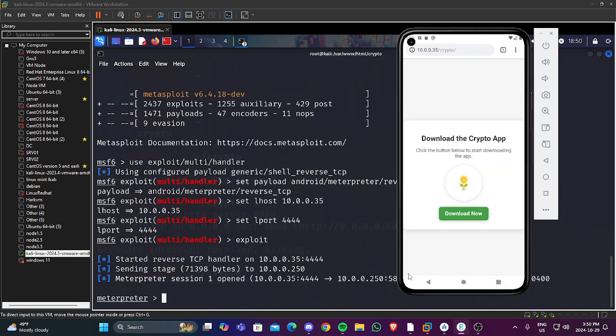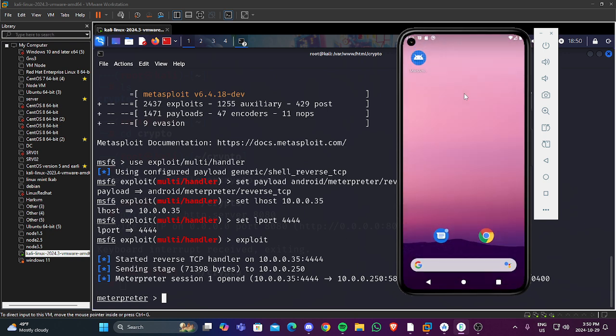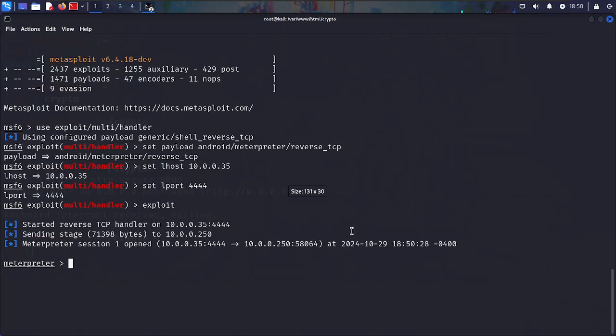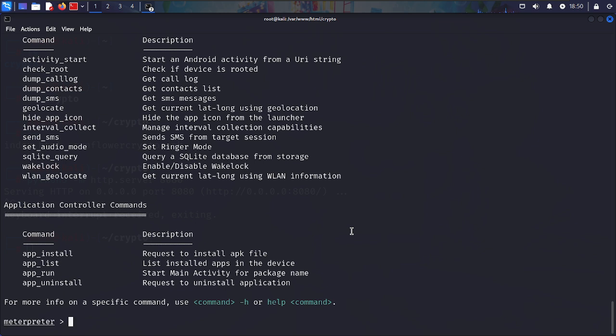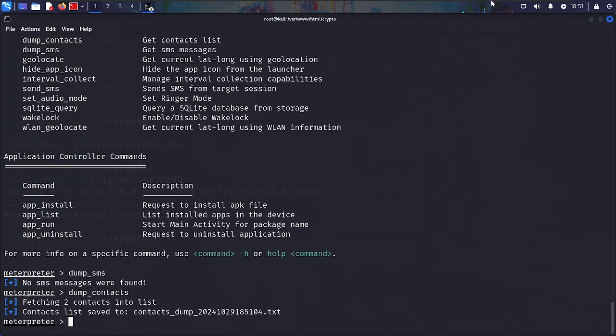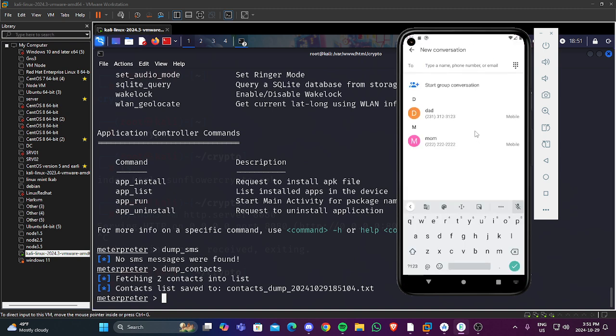So you see, as soon as I press continue, now it's a payload. Even if I close this, I have full control of this Android device now. So I can do a lot of stuff right now. Basically, I can go to SMS, or honestly I can dump SMS. Okay, no SMS were found, because this is a new Android device. I just created this.